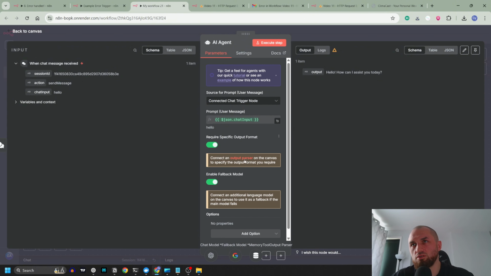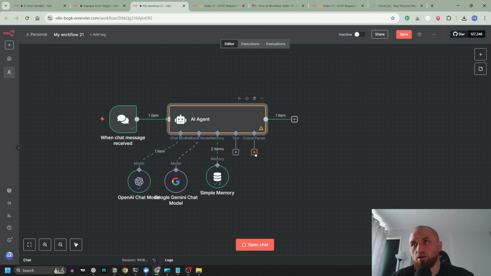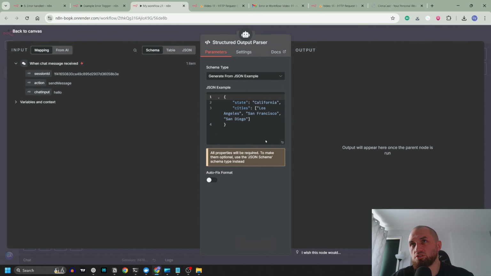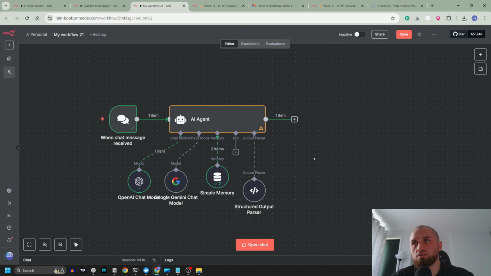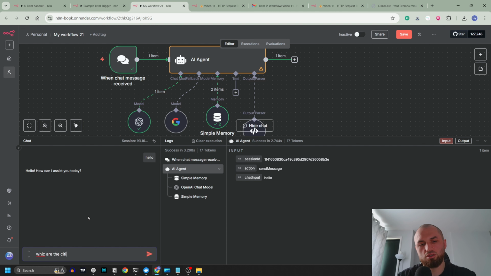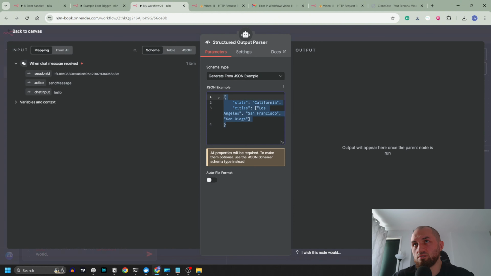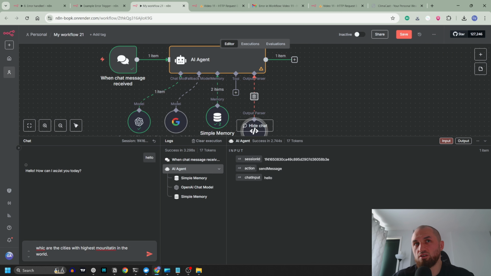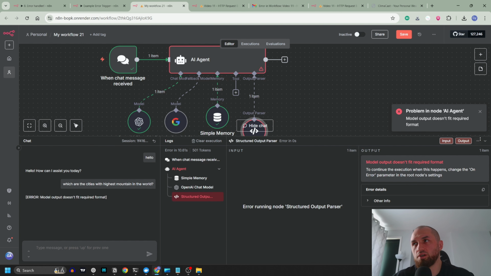Let's try it now. Maybe we can break it. Okay, output parser. We're gonna put structured output parser, state and city. Let's say now, which are the cities with the highest mountains in the world? Now, with the output parser, it's gonna try to output in this format. So let's try. This question's answer does not contain exactly this format, so maybe it's gonna break. Let's try. Okay. Now this is really good.